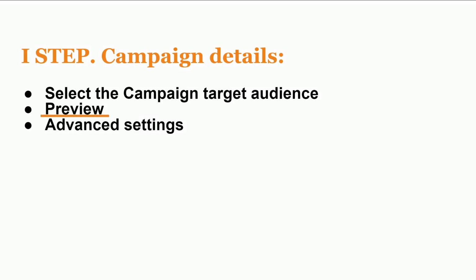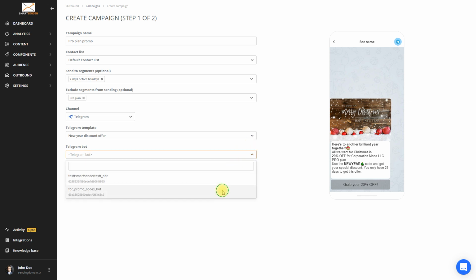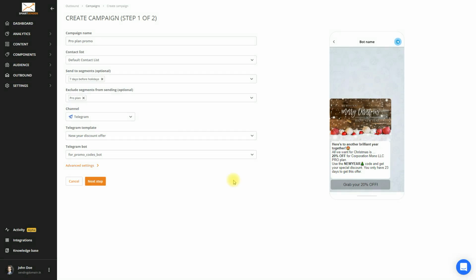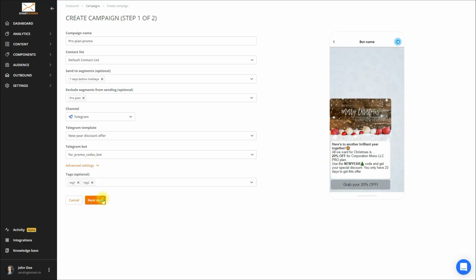Template preview will be generated on the right side of the page. Here you can see how it will be displayed on the recipient's device. Select a Telegram bot that will send messages to your contacts. Open Advanced Settings. Here you can specify tags to make it easier to generate an additional report and study it in the Analytics section. To select the campaign launch type, click the Next Step button.